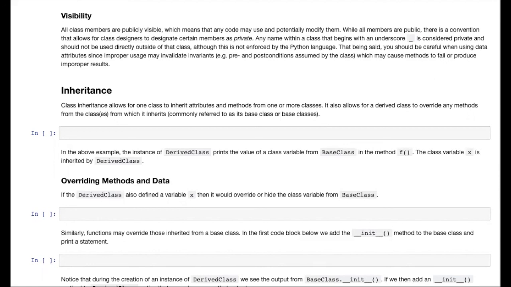Now, it's not enforced. As I said, it's a convention. So it's recommended that you follow this convention because directly using functions that begin with underscore may have unintended consequences unless you know exactly what each of those functions is doing.